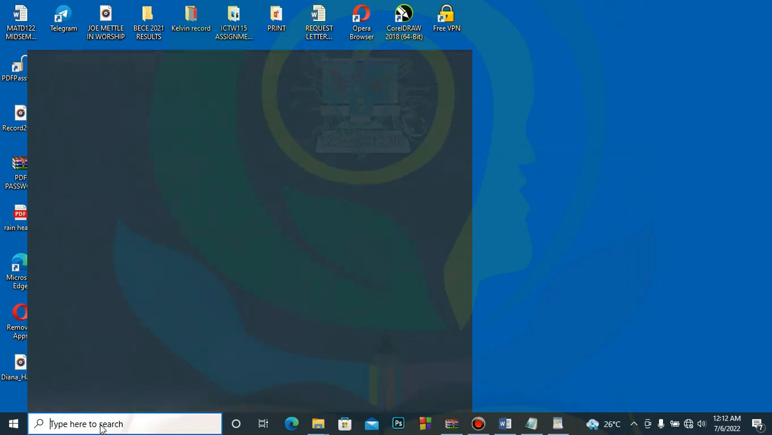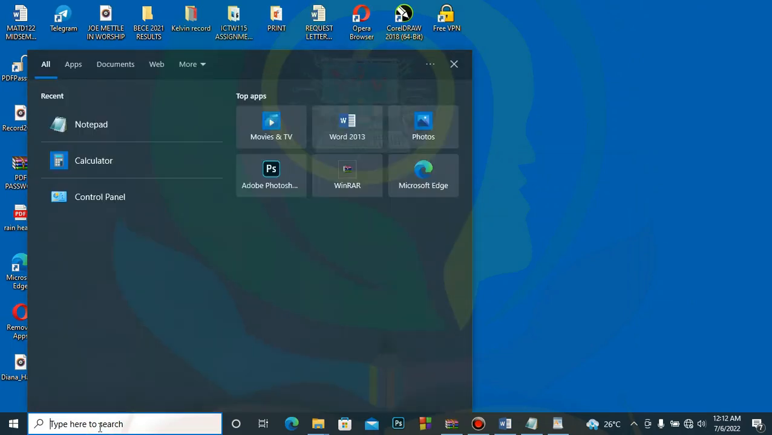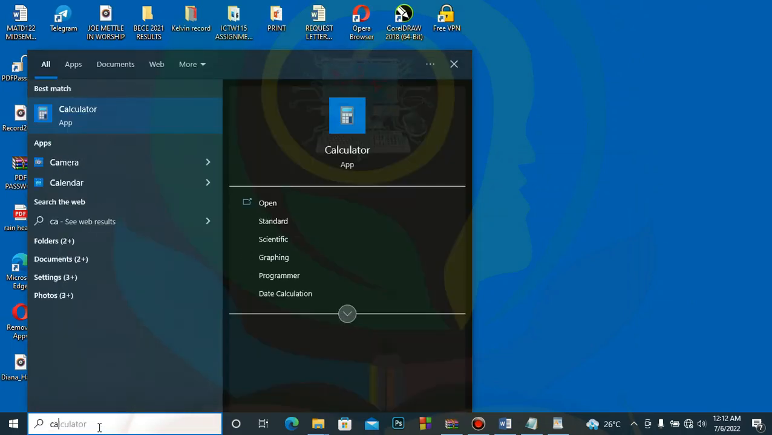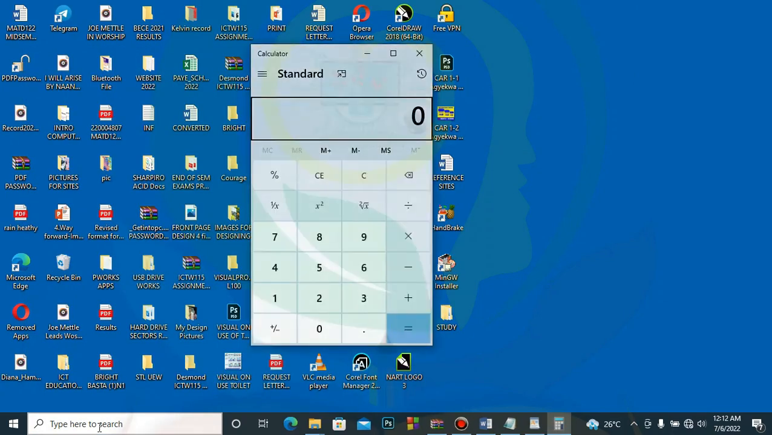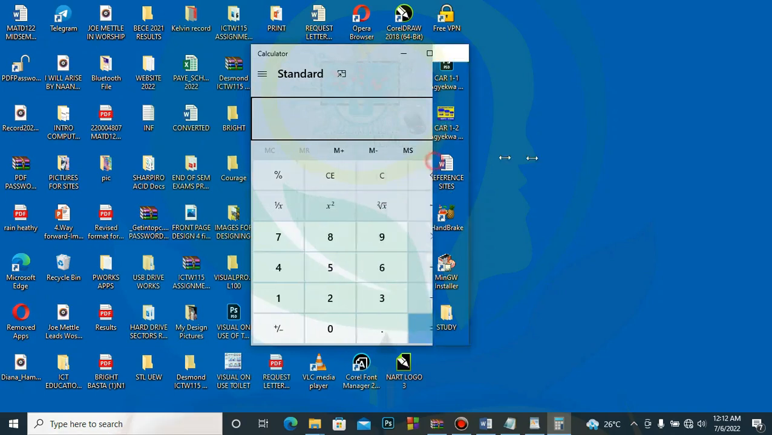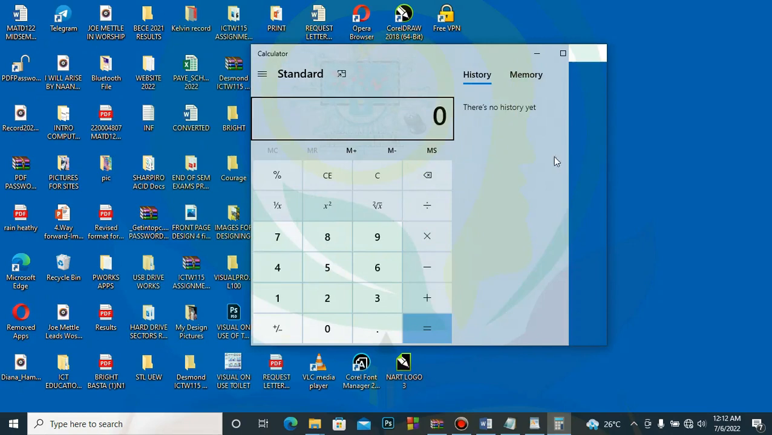If I want to use the calculator, you can click Start and type calculator, and just press Enter. So we have different types of calculators. Let me resize it so that it will be small. It's like the normal calculators that we use, but the only thing is that we have different types, these two. So we have the standard one.